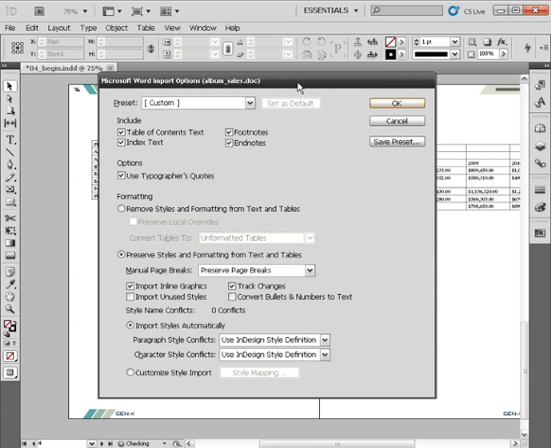All right. So the Microsoft Word import options are quite a bit more extensive here. There's a lot more options, and that's because there's a lot more possibilities for elements to exist in a Word file that may need to be translated by InDesign. We've got things like table of contents, footnotes, and endnotes. Now I know that our file doesn't include anything like that, so we'll just kind of skip down here and let's take a look at formatting for right now.